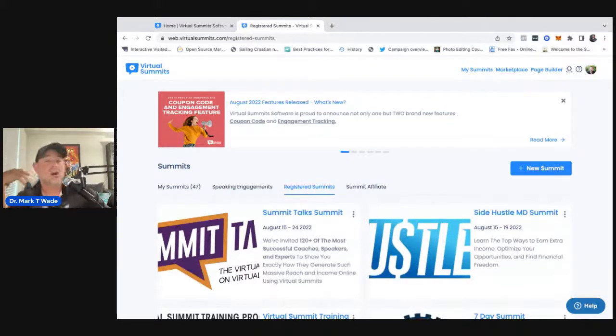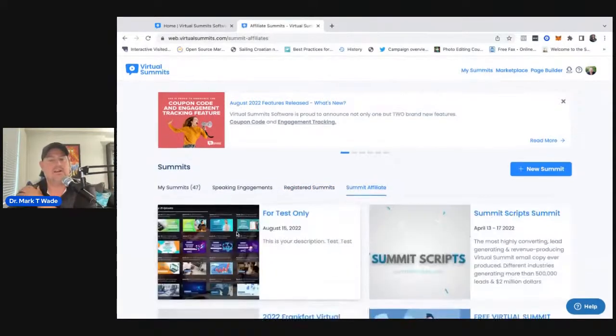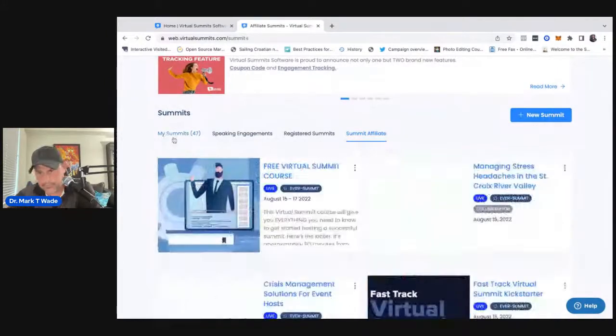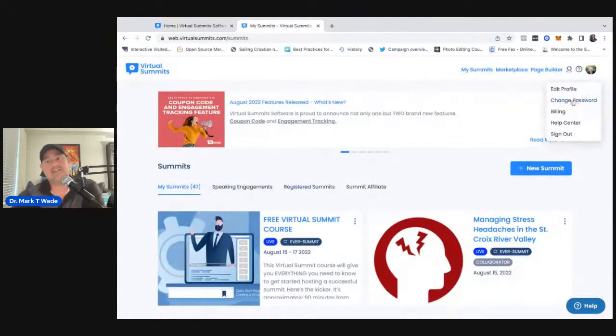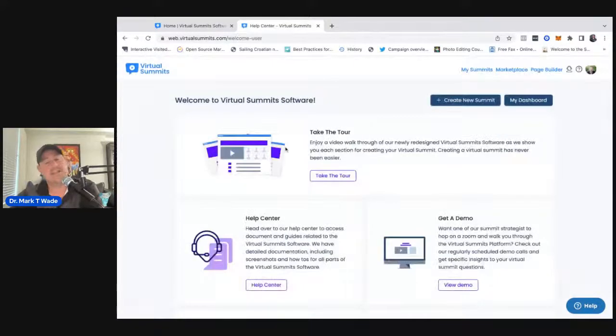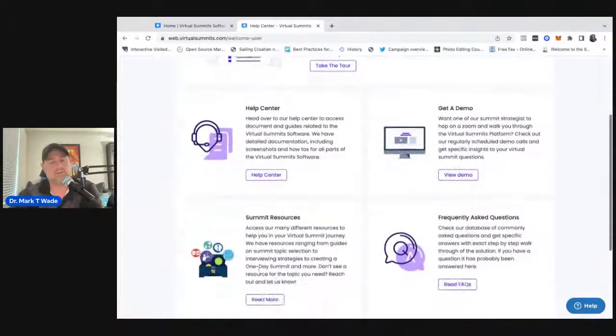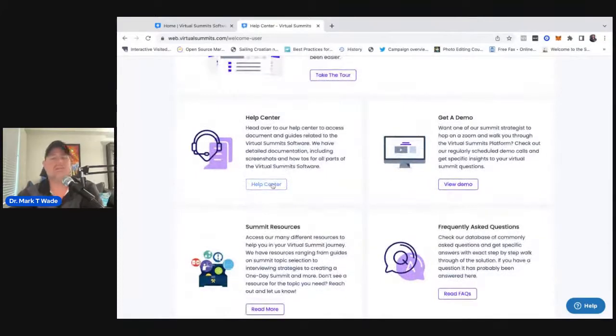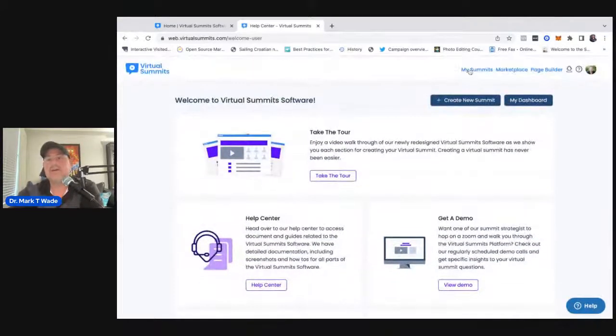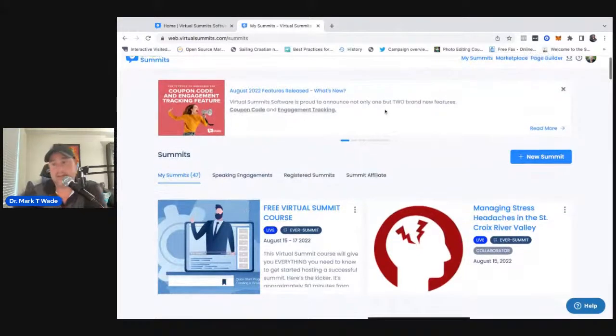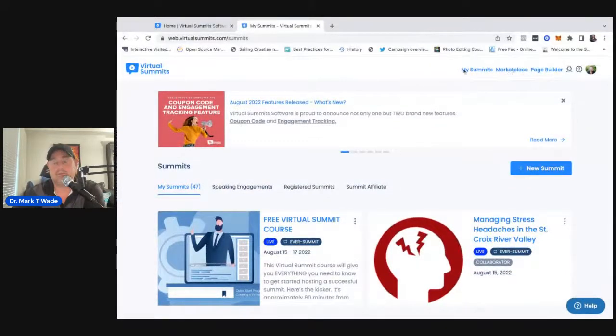So for any of our attendees out there, if you're looking to attend some summits, you can also sign up for an account over at virtualsummits.com as an attendee and be able to see the summits that are going on and attend those summits as well. And then, of course, I've got summit affiliates over here, any of the summits that I'm affiliated on. So inside of this, we're going to have access to my account, my billing, help center. Inside of the help center, we got tours and resources, all kinds of amazing summit resources, our knowledge base, etc. Inside of my summit dashboard here, and then you're going to see right up here is that marketplace, which we'll talk about again in a minute.